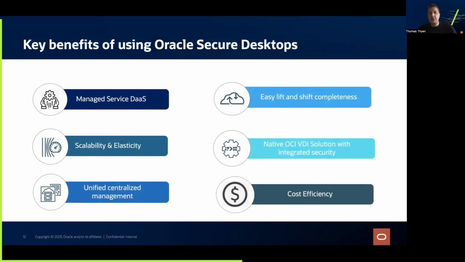You do not have to worry about scalability and elasticity because this service is fully built on our cloud infrastructure. So our cloud infrastructure is scaling automatically. You do not have to worry about it like you have in on-premise environments, or when you're using third-party VDI solutions where you really have to do capacity management and all this stuff. This is not required on our infrastructure. You're just provisioning virtual desktops and you do not have to take care of the rest.